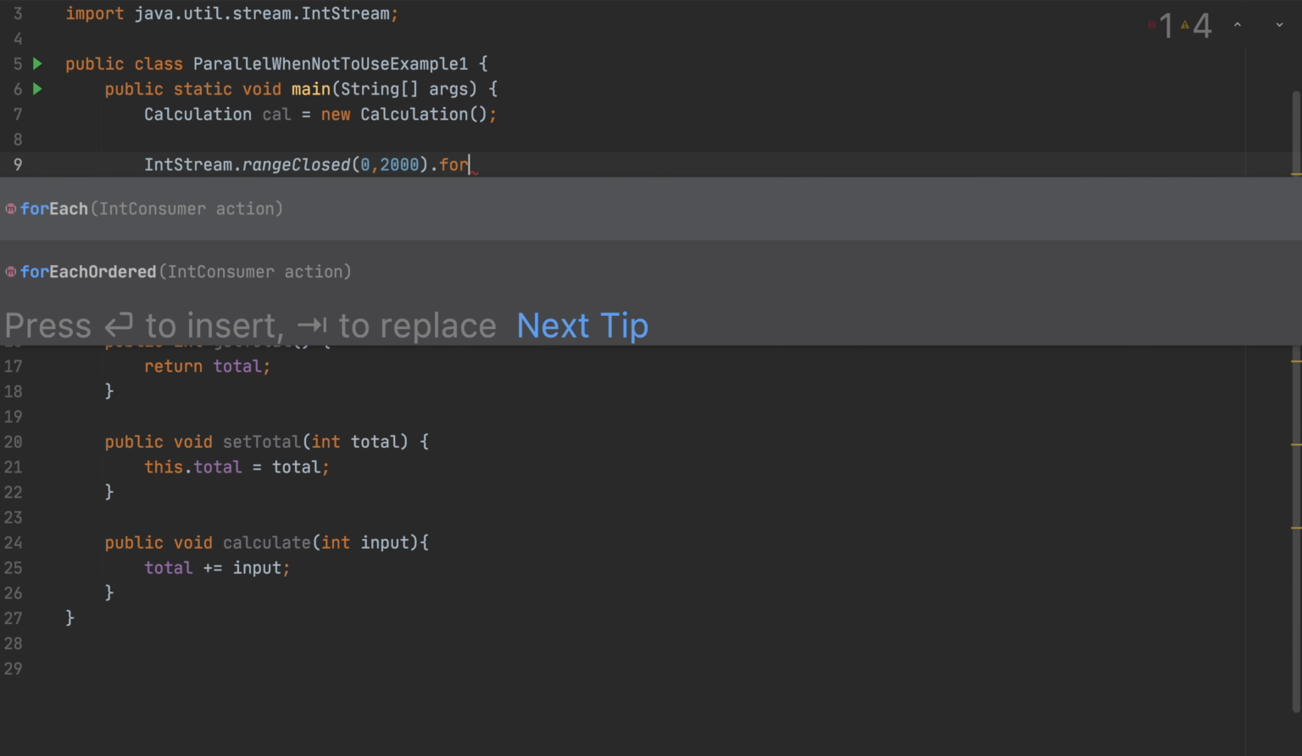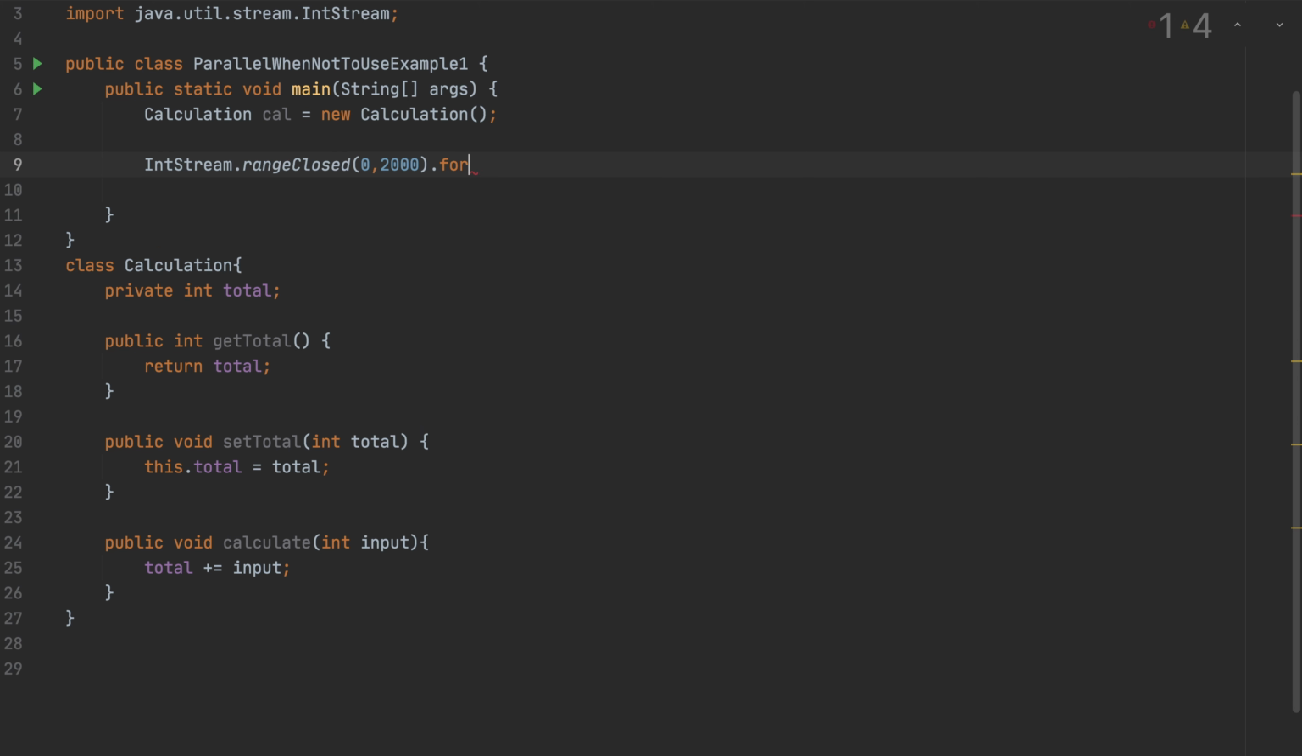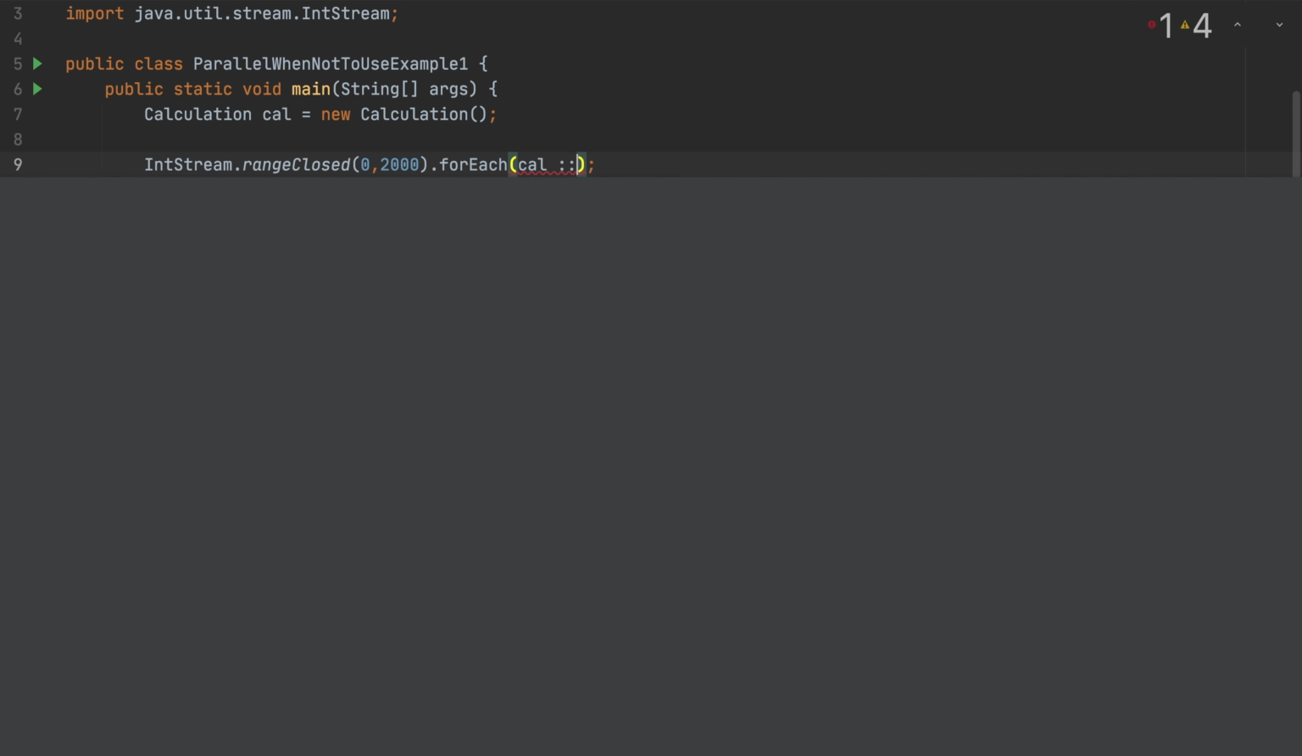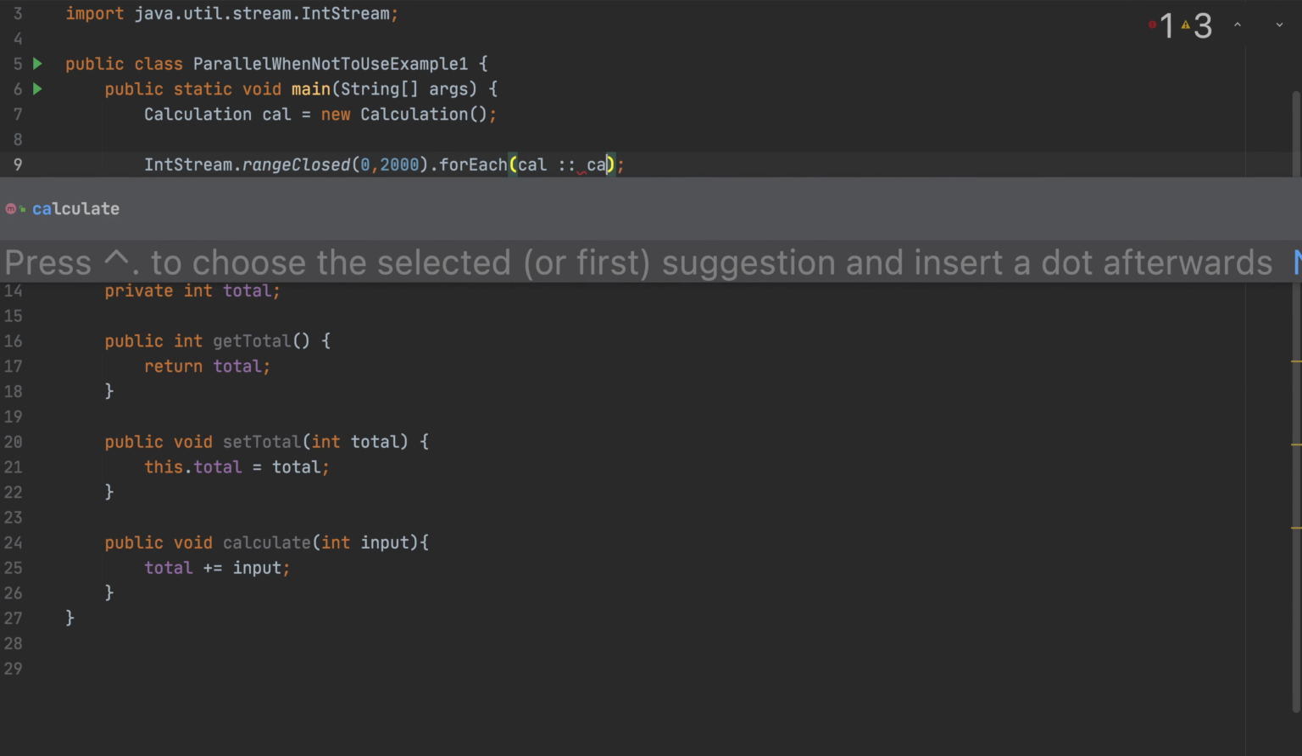The forEach method accepts a consumer. If it is a normal stream, it accepts a consumer; since it is an IntStream, it accepts an IntConsumer. The method I'm trying to call here is the calculate method, so I'm going to use a method reference. If you're not aware of what a method reference is, let me know in the comments so I can create one more video for that. I have an object here, so I can use the object to access this method: cal, two colons, and then calculate.